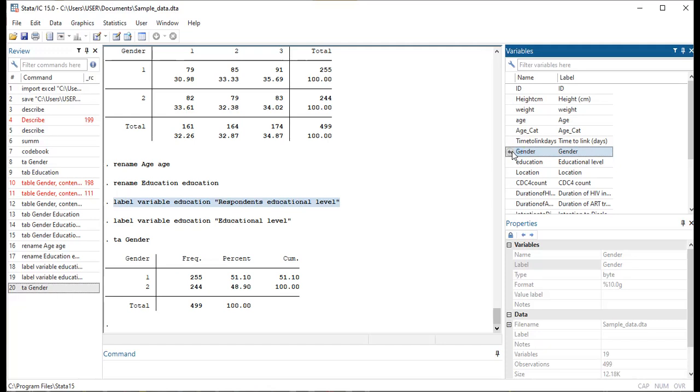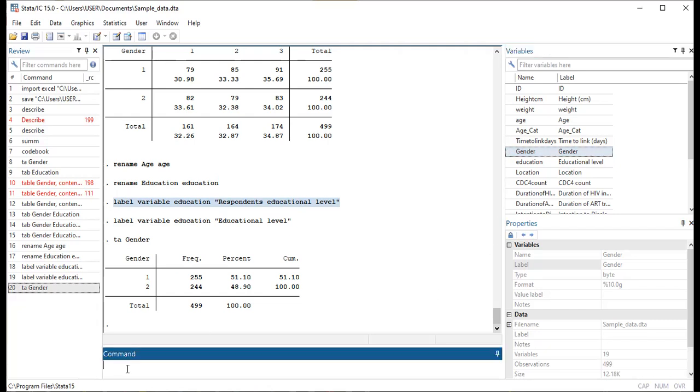For example, you have education 1, 2, 3. You have gender 1, 2. You have location 1, 2, so 1 could be rural, and 2 could be urban. In doing that, we need to use a code that is called label define, in assigning values to labels. So we use label space define.